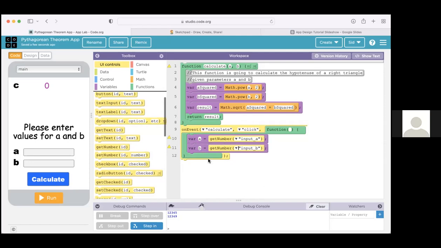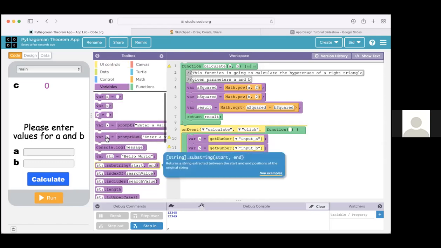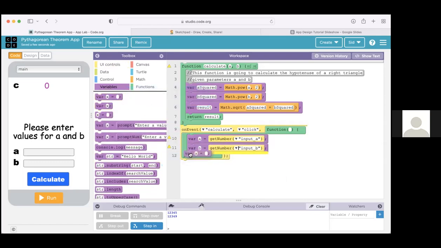And notice it says A and B is defined, but it's not called in your program, because we're getting A, but we're not using A. We need to use A. So we're going to define another variable here called C. And we're going to get C by calling this function and giving it A and B.